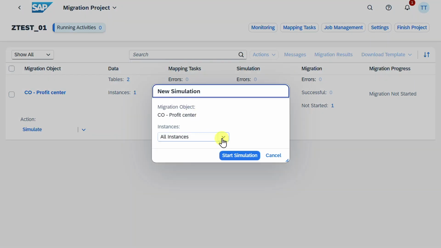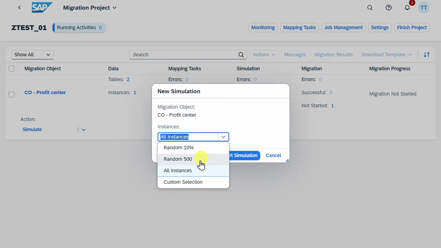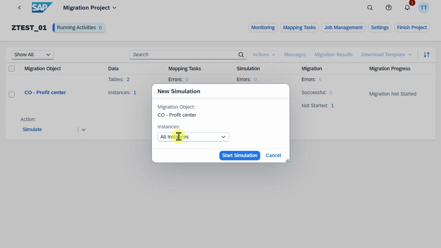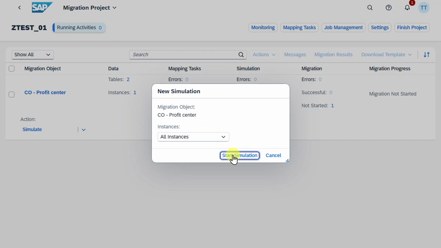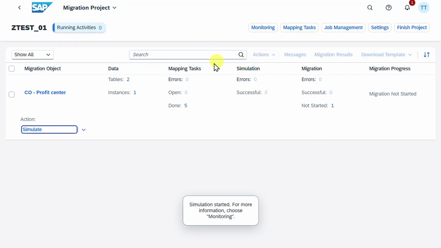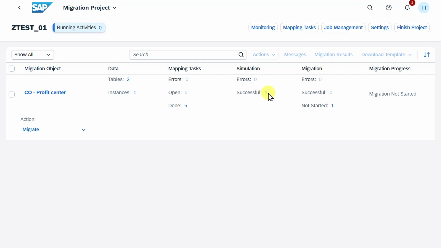We can simulate all instances, random 10%, random 500, or a custom selection. As we are just migrating a single profit center, we will select all instances. In case you are creating lots of profit centers, I would advise you to select random 10% for instance, or random 500. Click on Start Simulation. Now the simulation is running. This will also take a while. Now you can see the simulation was successful, so we could actually migrate the data.